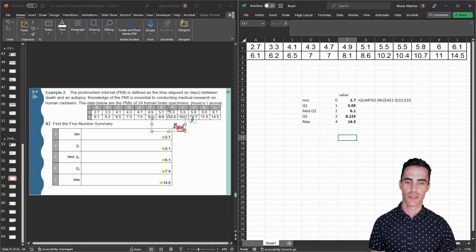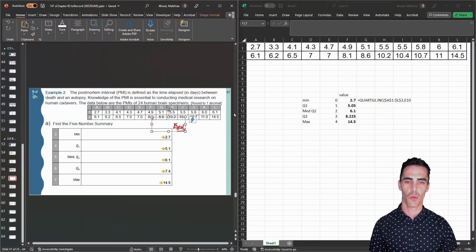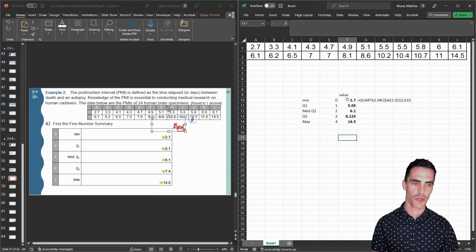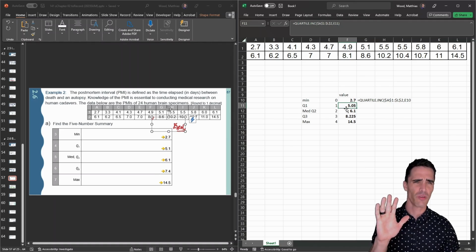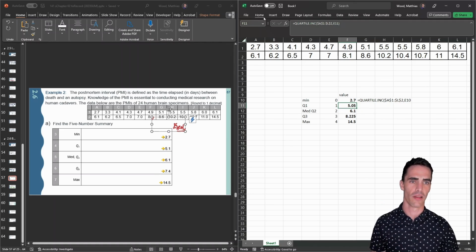So one issue that you can run into is if we look at these answers, this says round to 1 decimal place. I want to show you a trick. Certainly 2.7 is done. You don't need to worry about rounding that one. But this 5.05, we should worry about it a little bit.